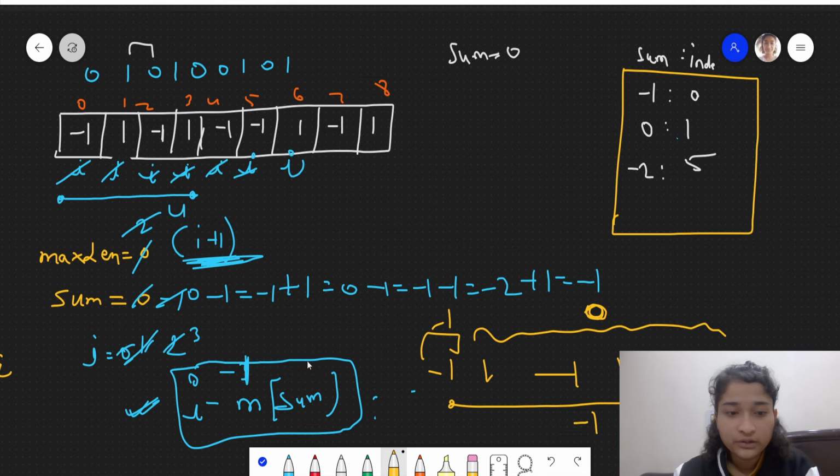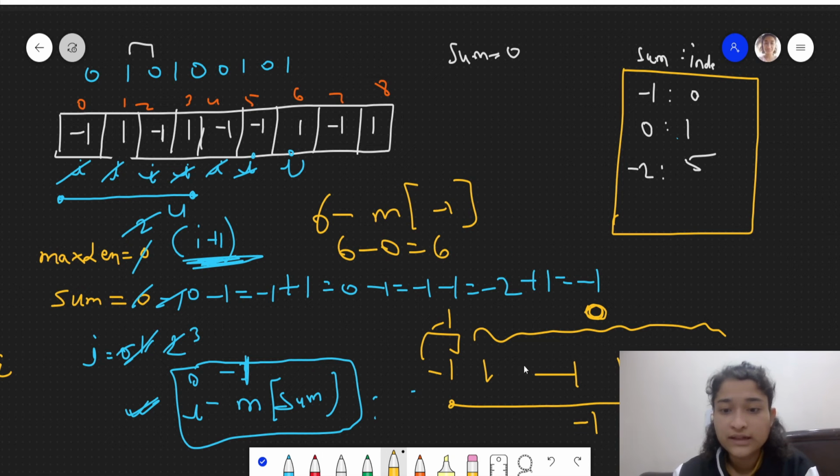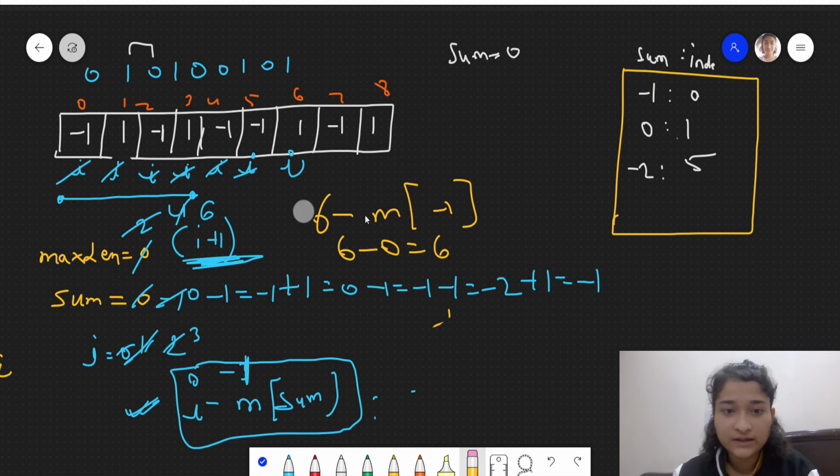So how we will calculate the length? i is what? 6 minus m of sum is what? Minus 1. So m of minus 1 is what? 0. 6 minus 0, 6. So the length of the subarray is 6. So we'll update this. So this 4 will now update to 6. Right? I hope you're getting it, very easy. And then let's iterate further.